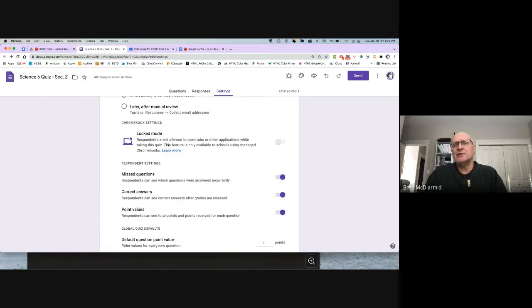Locked mode you can't do anything with unless, and this is for Chromebooks, they are managed by the school district. If they're managed, then you can turn this on, and it basically turns a Chromebook into a lockdown browser. We don't have that here at Polytechnic, so I can't turn it on for anybody.